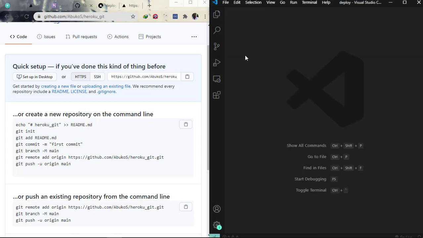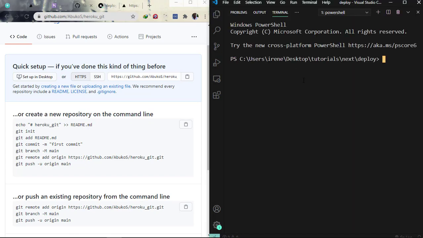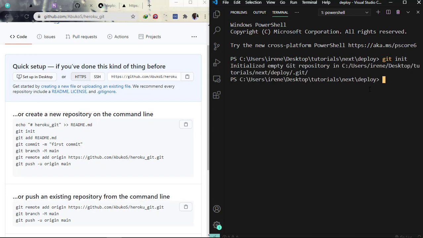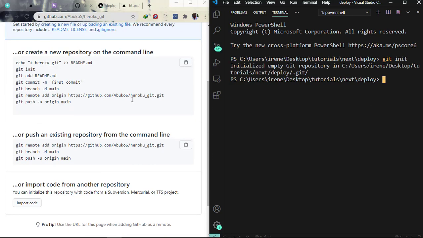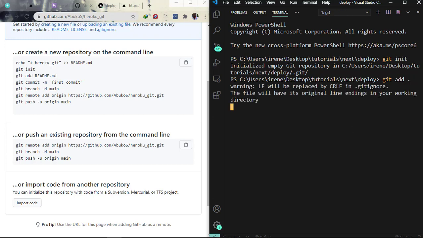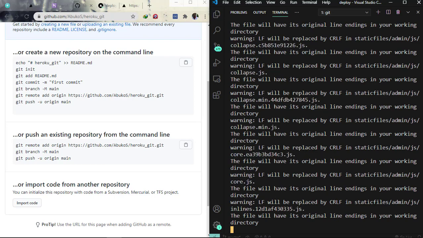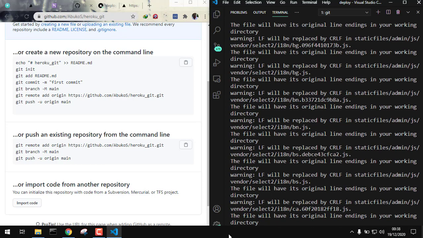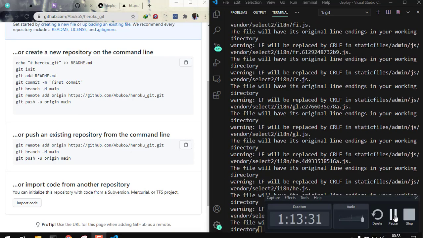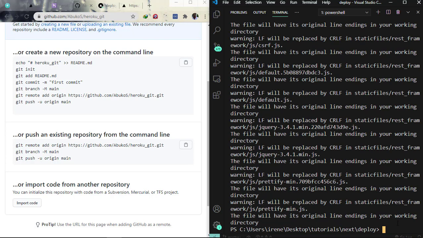On GitHub, we have our repository. We want to link it to our application. All right. So first things first, we'll initialize an empty repository, git init, and again I'm just following these steps right here. We'll add everything, git add dot, and that is going to take a while depending on the size of your application, and I'm going to pause. I'll see you when it's done.